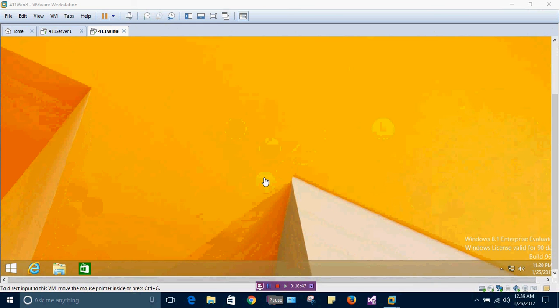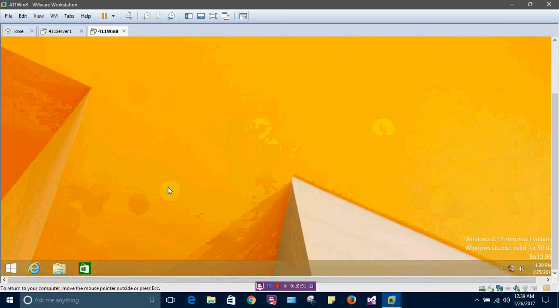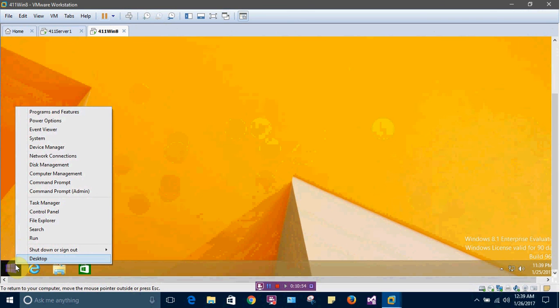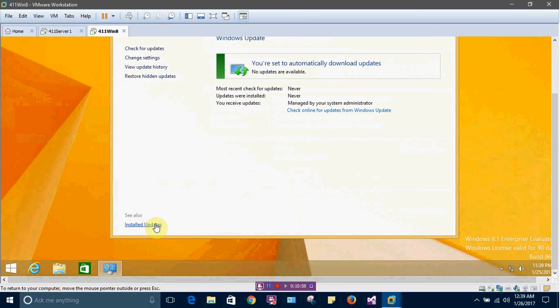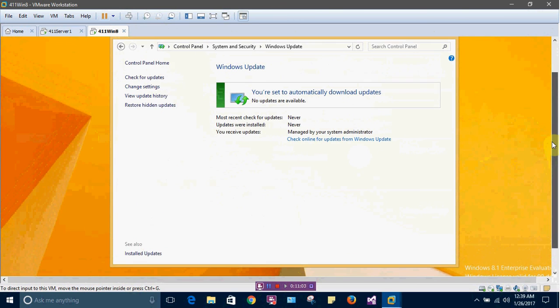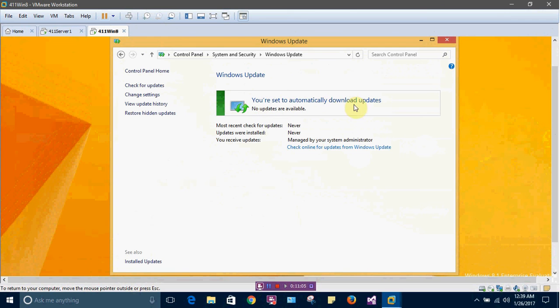Right, now that we're logged into the Windows 8 computer, to make sure our group policy worked, we're going to right click the start menu, System, and here click Windows Update. The Windows Update says you're set to automatically download updates, and it doesn't give us an option to update ourselves. So it shows that our group policy worked. And that is the end of this video. Catch you next time.